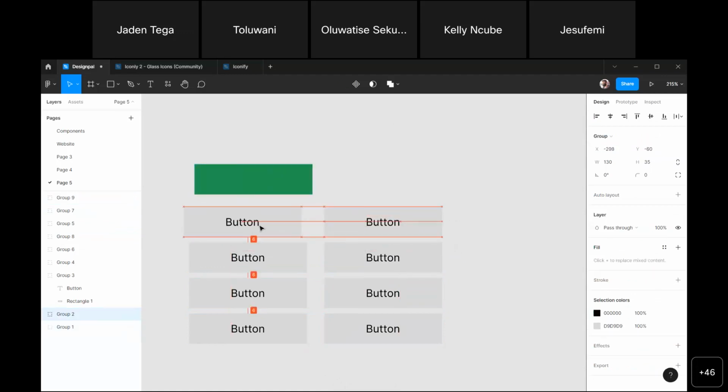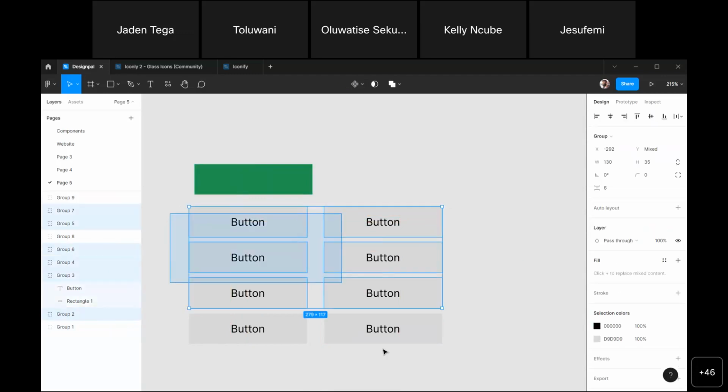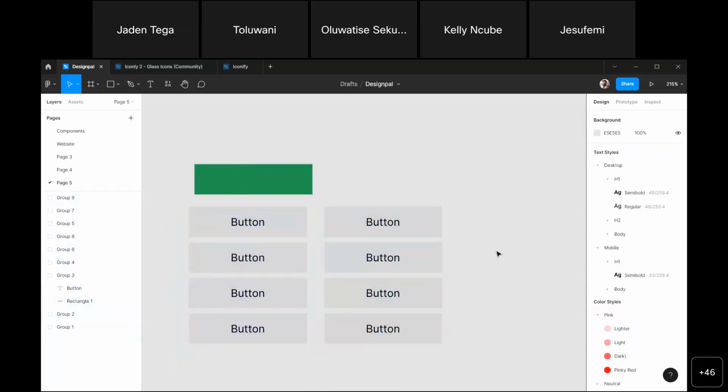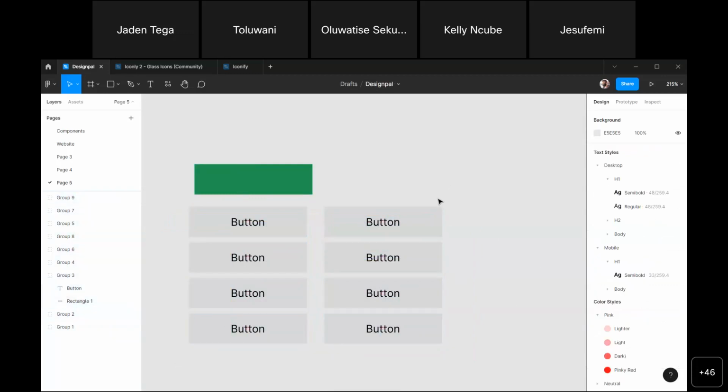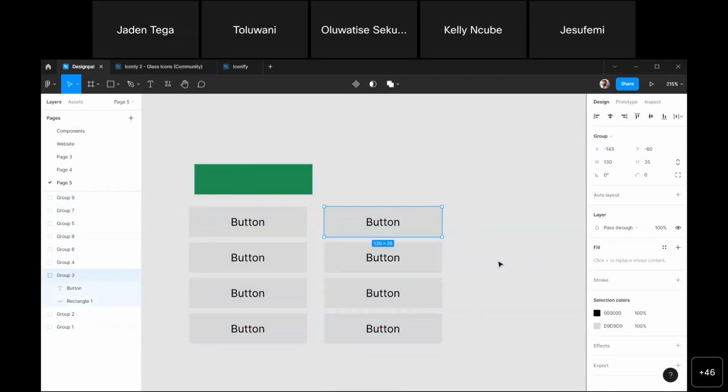Of course, right now you might say, why can't you just select all and click green? But in a real life scenario, you wouldn't have all your buttons close to each other like this. They're in different parts of the design, right? So you have to go one by one to click and change the color. And that is not scalable, right?